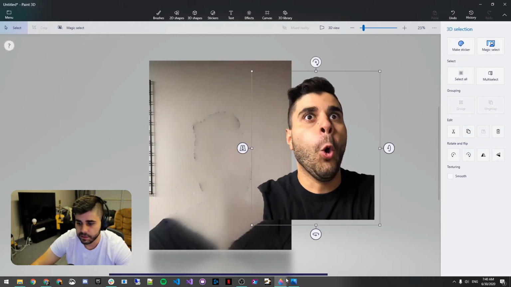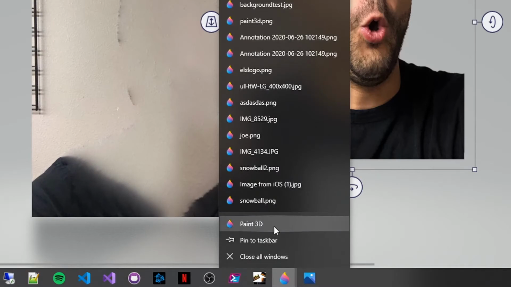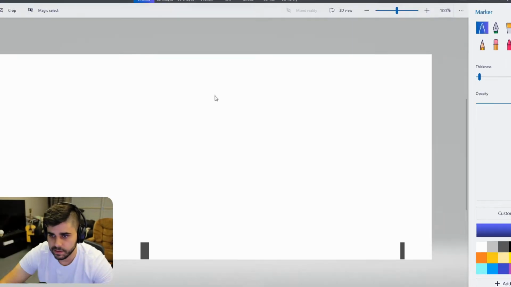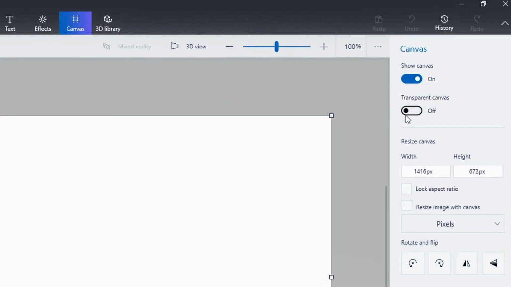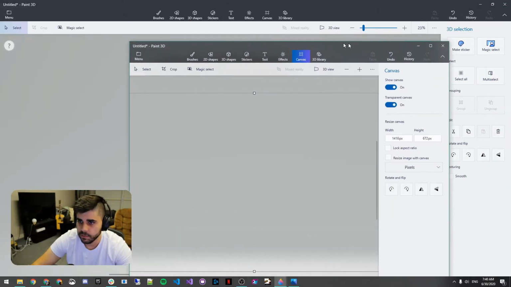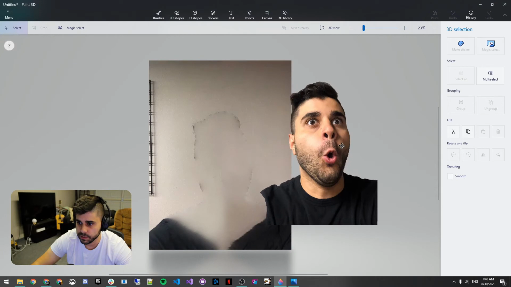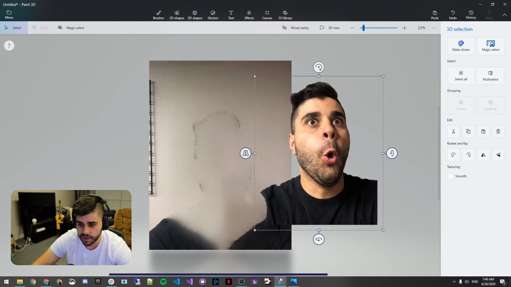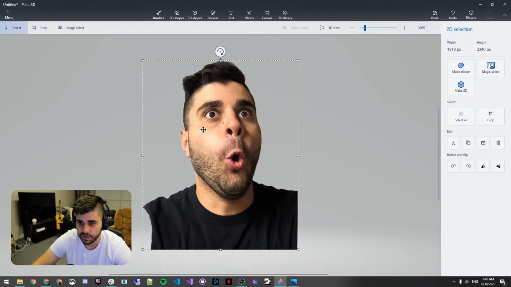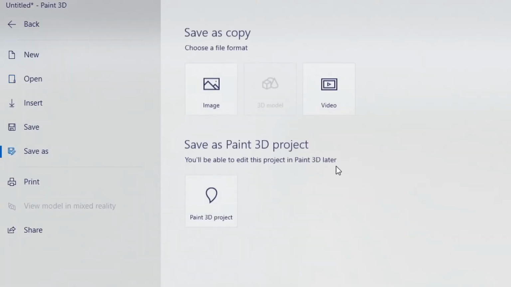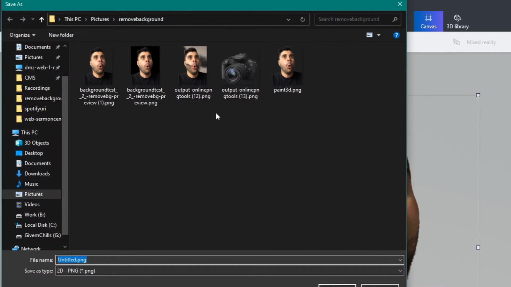And we have this. You want to right click on Paint and press a new instance of Paint. You want to go to Canvas and toggle the transparent canvas on the top right side here. Once you do that, you want to come in here, press Control C, which will copy the cutout, come back in here and press Control V. And there we go. Now we have the image with the background that's transparent. You can come in here and press Save As, and you can save the image as whatever you want it to be.